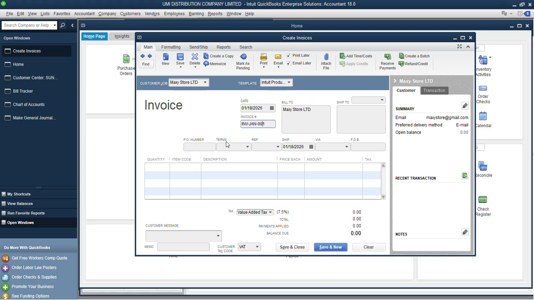Now the terms, I have to select the terms and conditions. So the terms, if this customer pays within the terms we are giving this customer is, let's say, due on receipt. Now it is due on receipt.